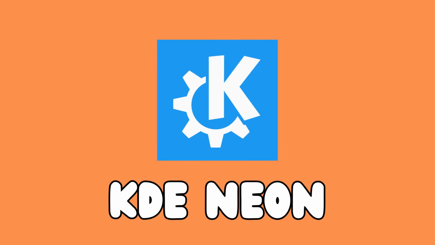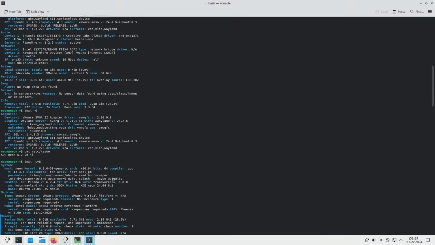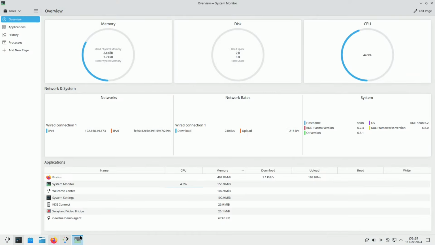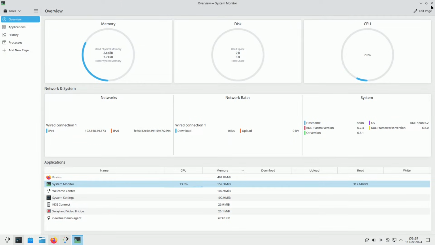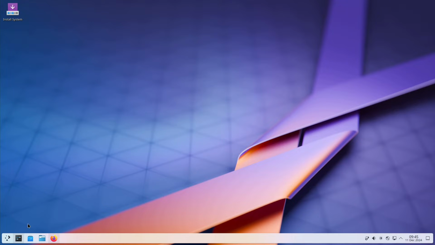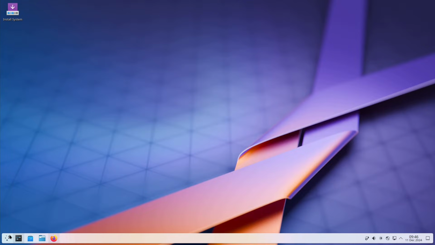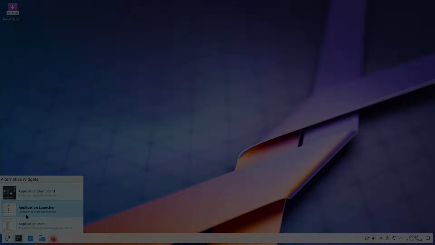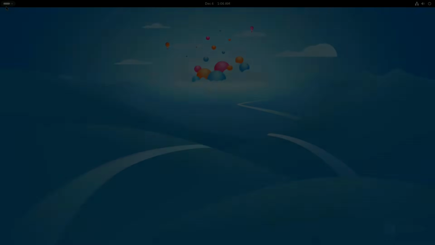Number 2. KDE Neon, sleek and touch-ready. KDE Neon combines beauty and functionality with its KDE Plasma desktop, known for its polished look and customizable features. It handles touchscreens exceptionally well and delivers smooth performance on tablet devices. Built on Ubuntu's stable foundation, KDE Neon ensures you get the latest KDE Plasma features, making it ideal for touch-friendly devices.